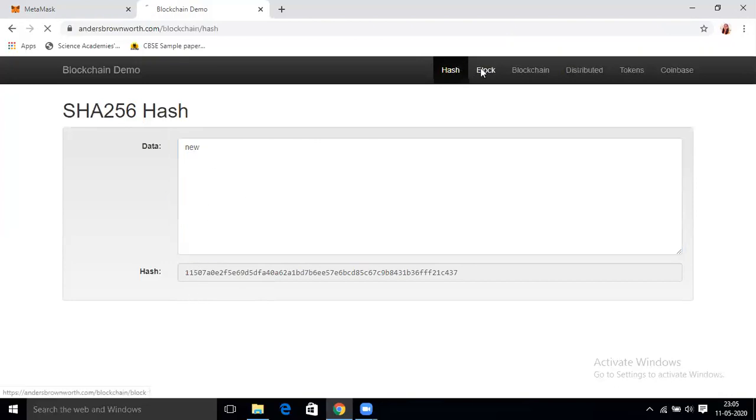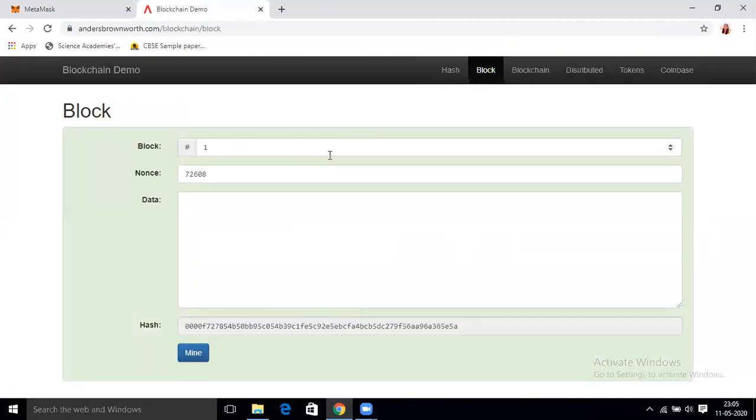Then comes your block. A block, as we know, will have a block number, a nonce value, which is a one-time value, and then the data box and the hash which we have seen in the previous one. Here, as I said before, the color of the box is green. As soon as I change some data here, the color of the box changes to pink.